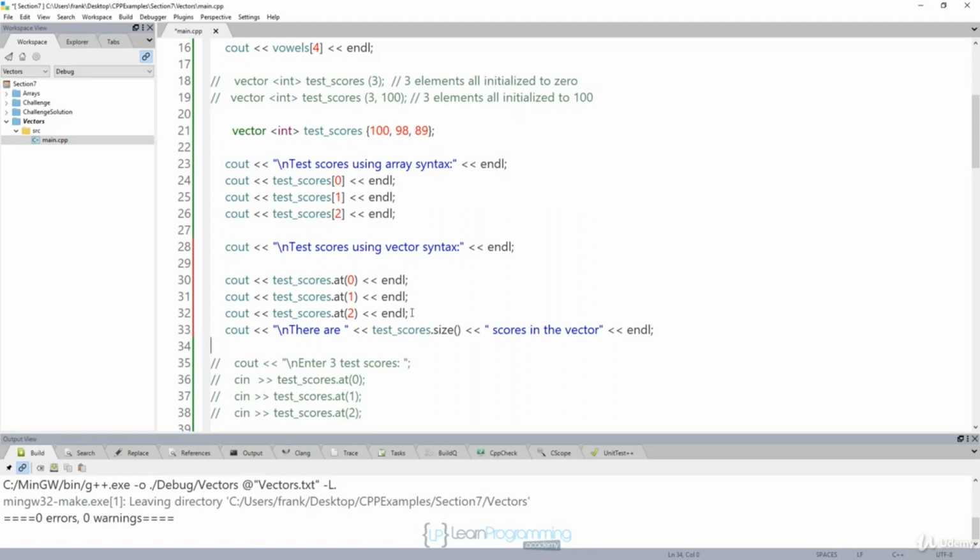Also, after I print out those 3 numbers, I'm saying there are so many scores in the vector. Okay, so what does that mean? Well, notice the size method here. This is a method in the vector class. So I can have my vector name, and I can just say something like dot size. It's that simple. And this will return however many items are in the vector right now. Right now, I have 3 of them. So I expect this to say there are 3 scores in the vector. Remember, the vector can grow and shrink dynamically. So it's important to be able to ask it, hey, how big are you? And that's what the size method does.